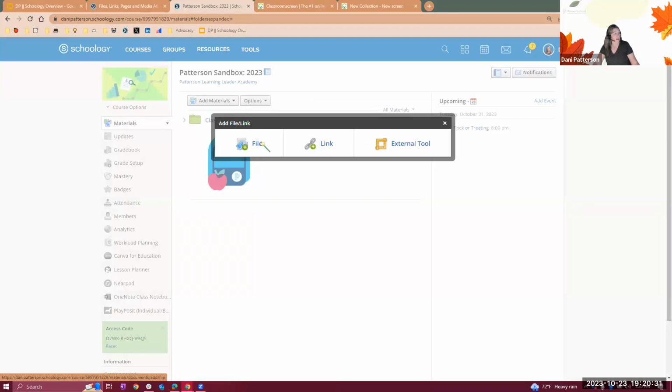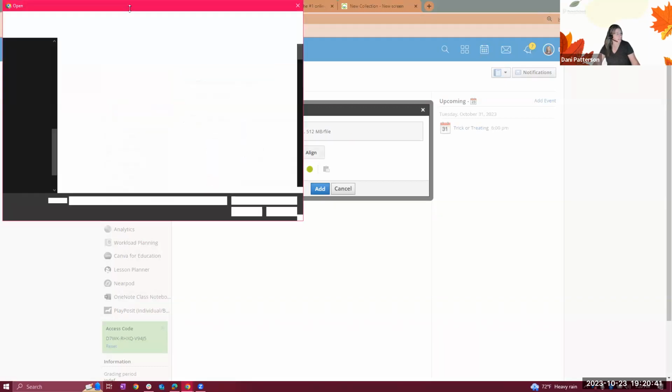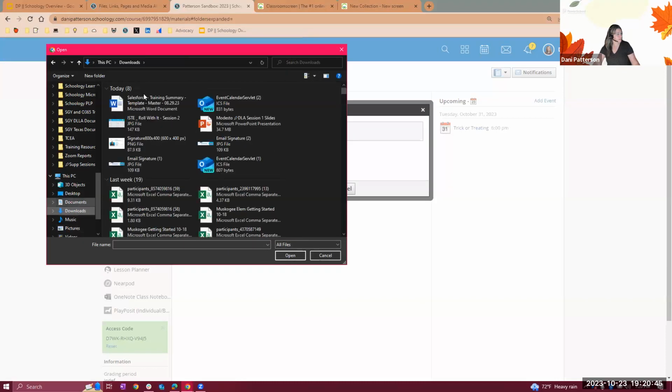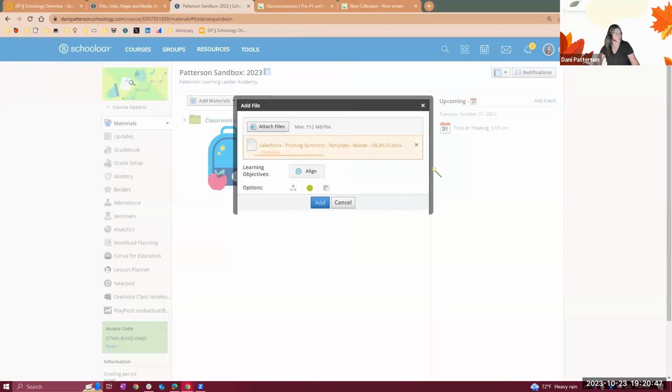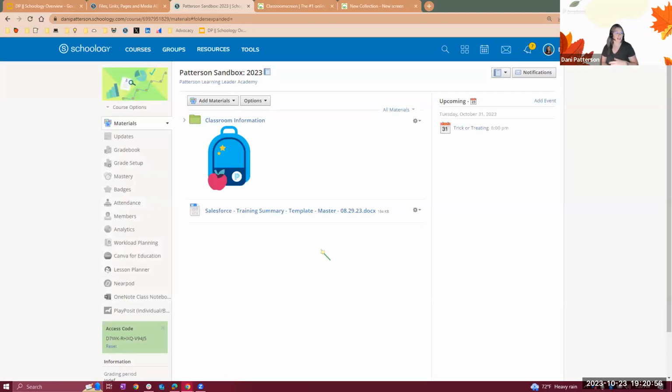I'm going to attach a file, click on file, and now my options are to attach a file. The max is 512 megabytes. This file I need to have on my computer somewhere. Let's see, we will do my Salesforce training that I did and click add. Now, as you can see, my file is now attached in Schoology.